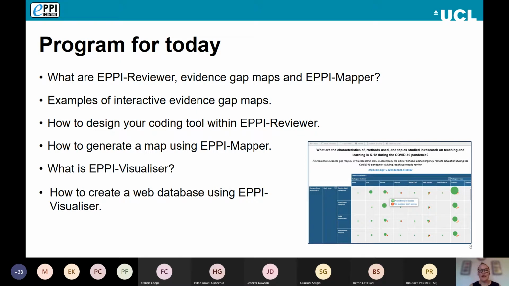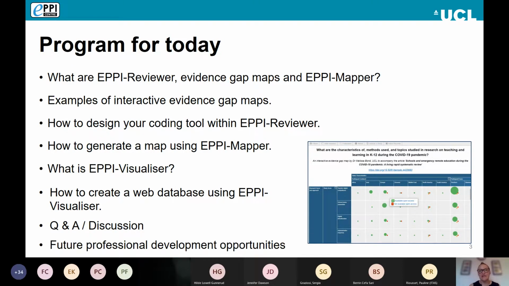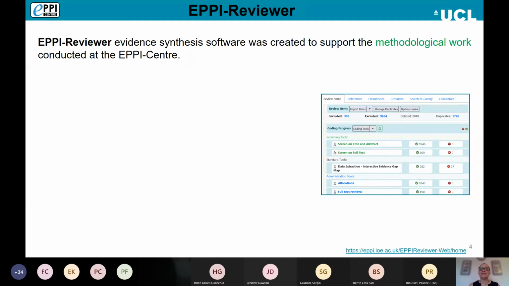Following that, we're going to talk about what EPPI-Visualiser is and how you can create a web database using that tool. Then I'll give you time to ask questions, have a little discussion, or if you prefer, you can take off early, that's absolutely fine. And then following that, I'll provide some information about some other professional development opportunities that we have available in the coming month or so.